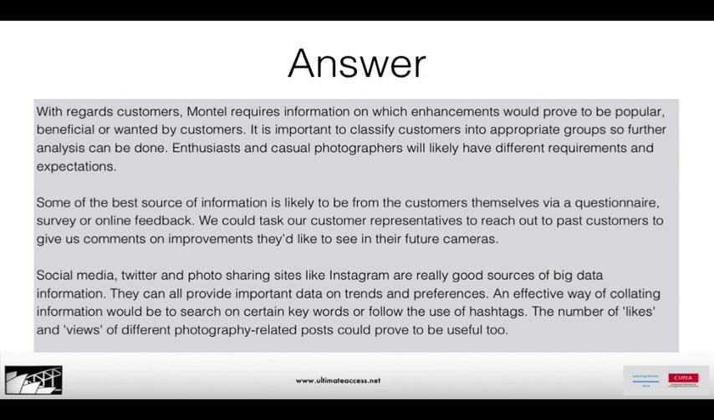Social media, Twitter, and photo sharing sites like Instagram are really good sources of big data information. They can all provide important data on trends and preferences. An effective way of collating information would be to search on certain keywords or follow the use of hashtags, especially on Twitter. The number of likes and views of different photography-related posts could prove to be useful too.